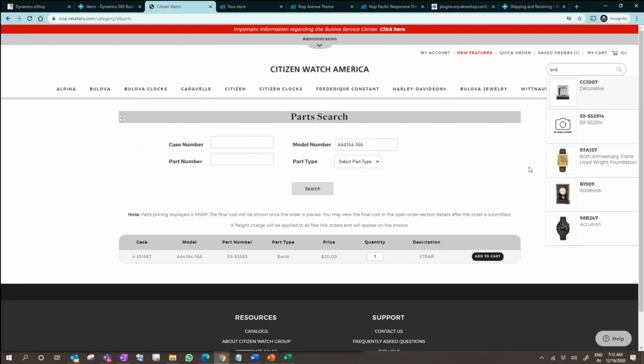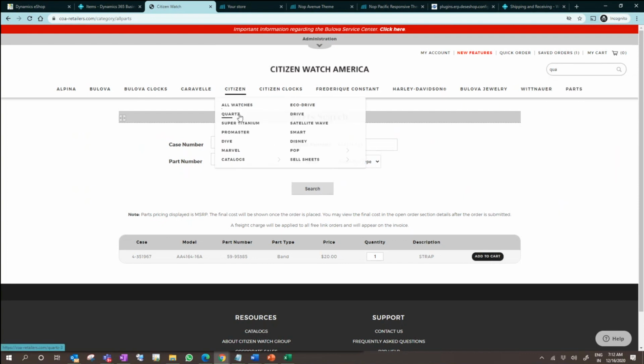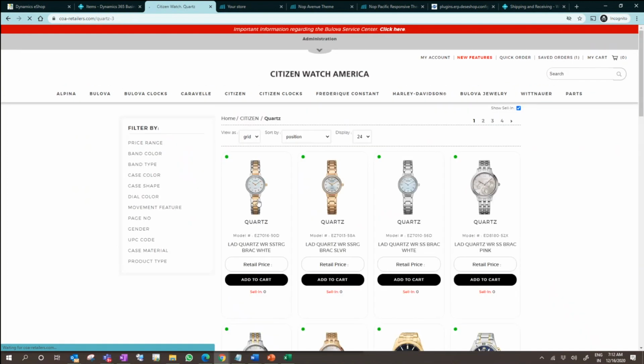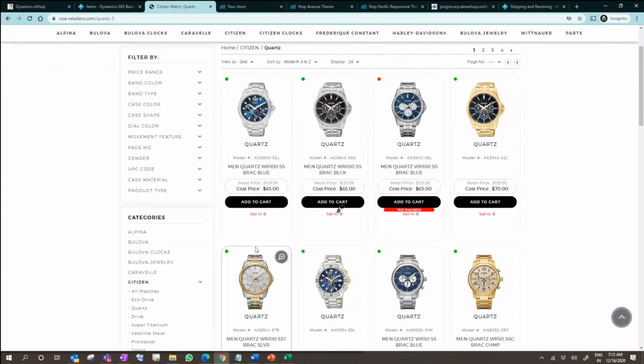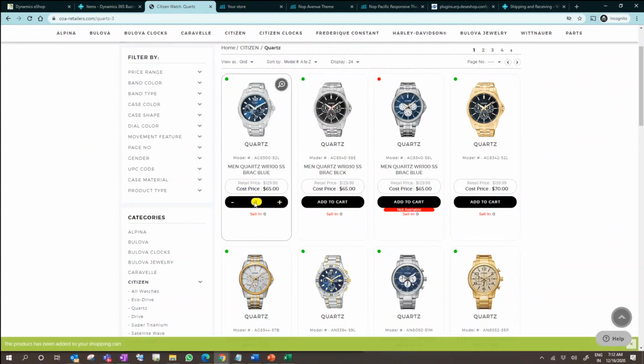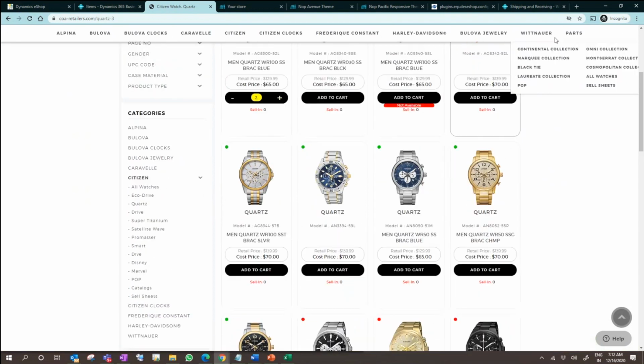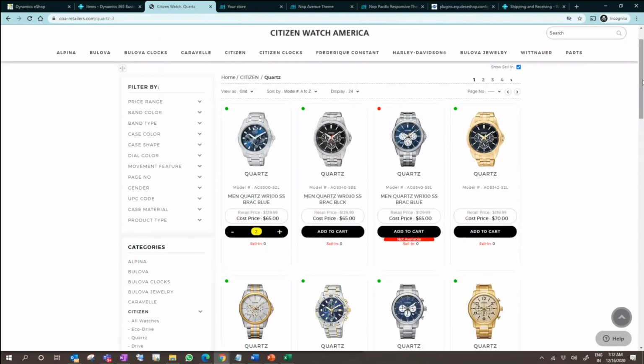Okay, and let me quickly add a part into the cart. Once I add them, I can see it's been added into the cart, and if I want to add more, I can see how much is in the cart. And now I can jump into my shopping cart.